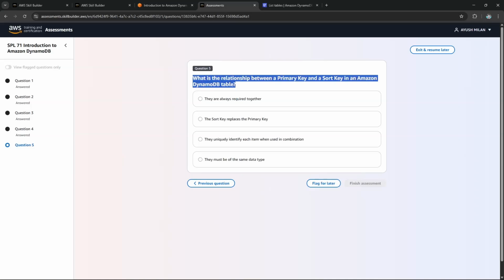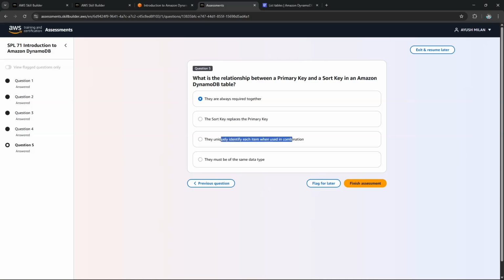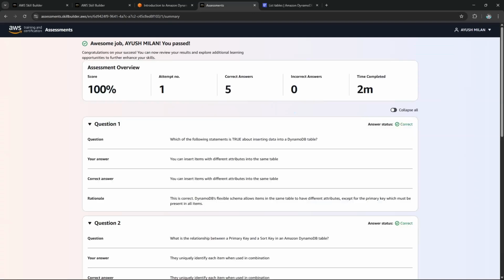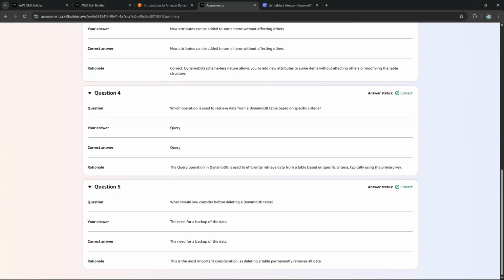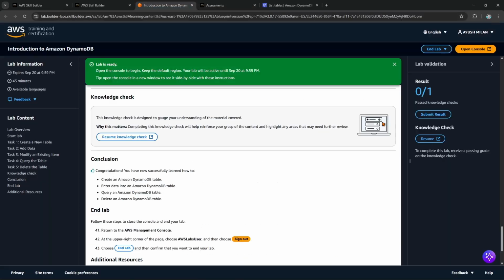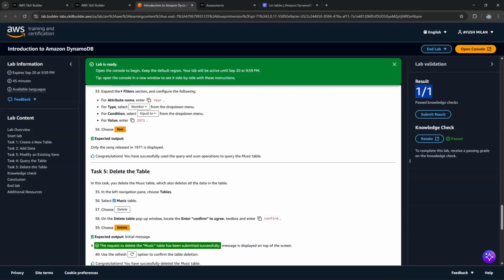What is the relationship between primary key and sort key in Amazon DynamoDB? They are always required together. Yeah, that's correct. They uniquely identify each item when used in combination. So this is, I think, the most appropriate one. Just finishing the assessment, you can see all the answers are correct. You can just review those. Once you pass, just go here and you will see the result pop up as one on one. Just click on submit the result.